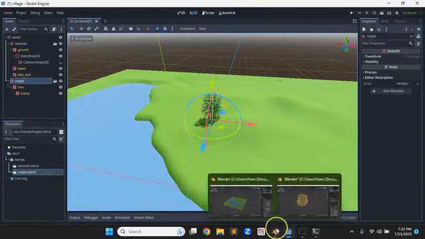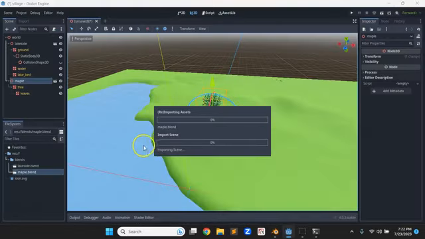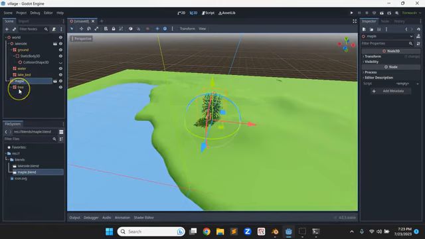So, then save it. I forgot that step. Control S to save. And then when we go back over to Godot, it'll re-import and we should see it update automatically. There we go. Now we just have one mesh.